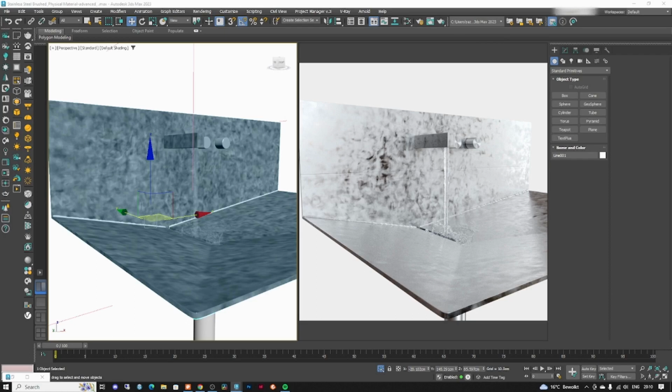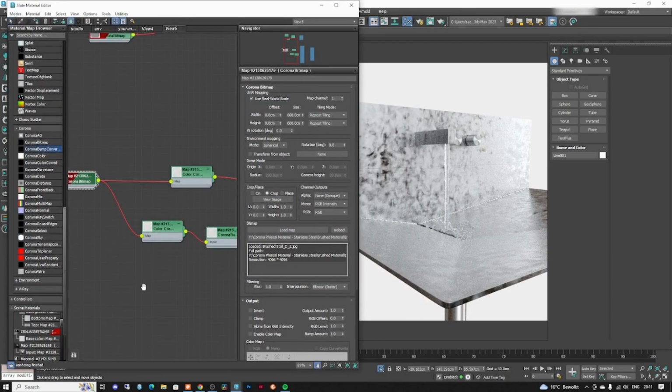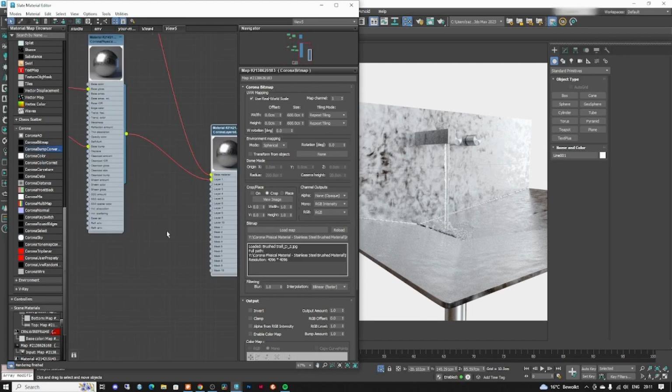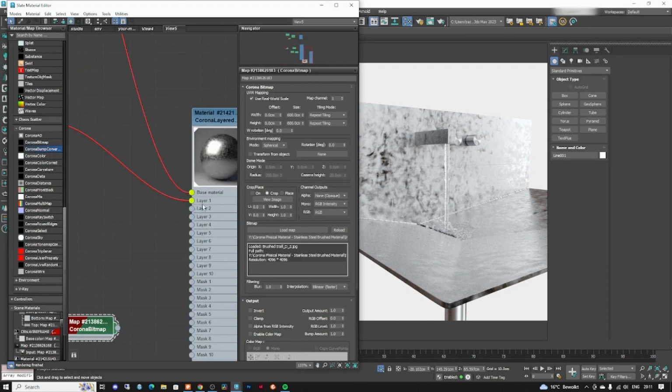So what I'm going to do is I'm gonna create a mask from my original texture. So from this one, and I'm just gonna move it here. And this mask is gonna go on the layer 1, mask 1. So I'm just gonna add this in here.